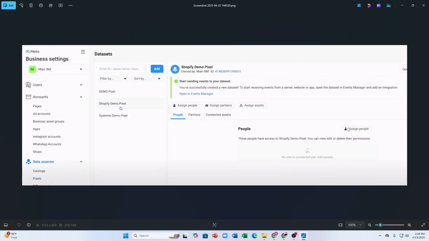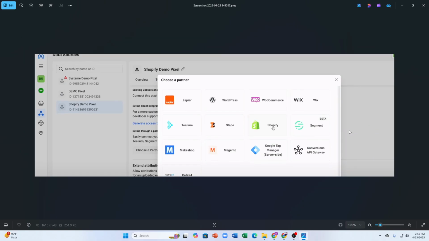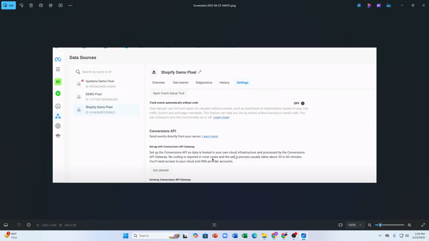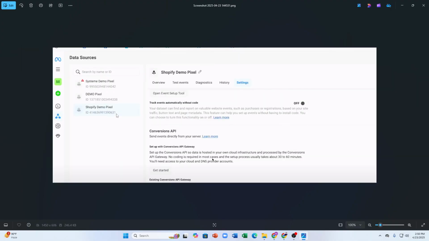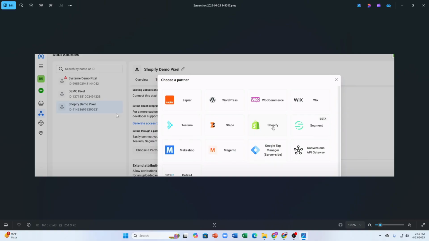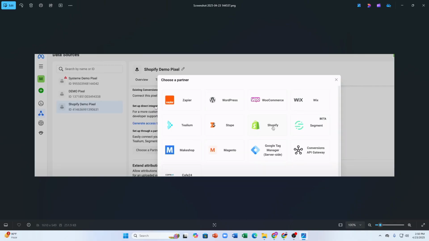Okay, so head over to your meta business settings again, and here you can see this option called assign people. You can tap onto this assign people, and from there, after clicking onto Shopify demo pixels, like if you want, you can assign people. So now you have to tap onto this option called Shopify demo pixel, and from there you have to scroll down and tap onto this option like choose a partner. You will see an option called choose a partner here, this one, choose a partner text.